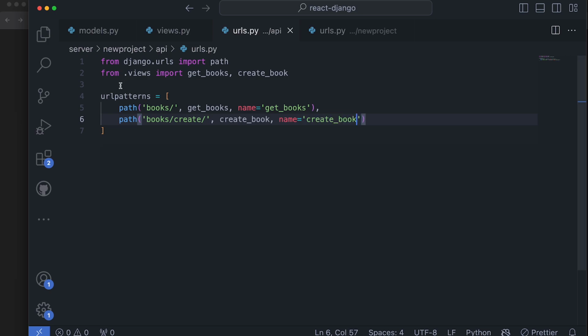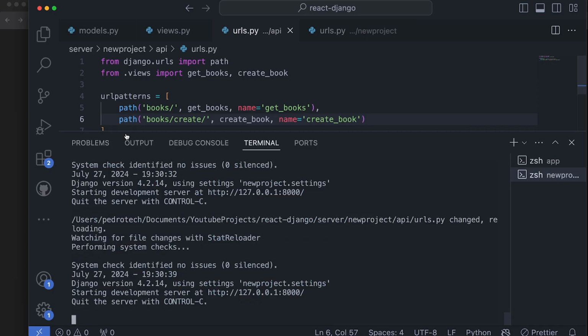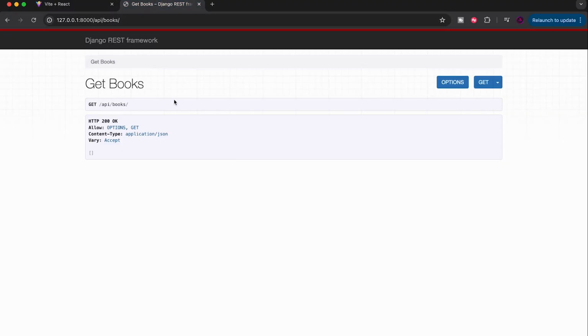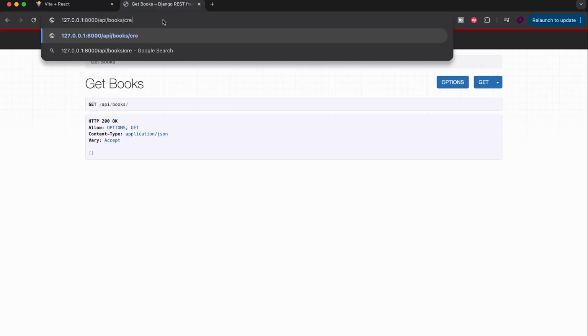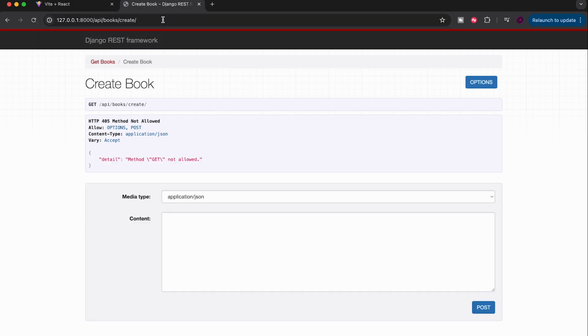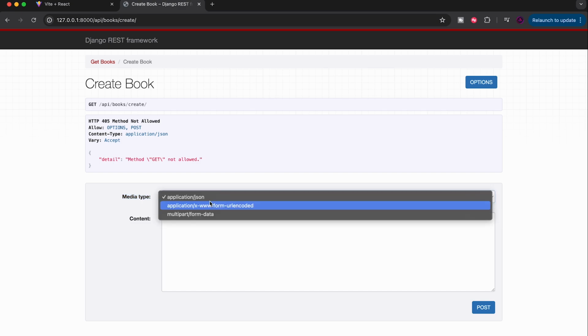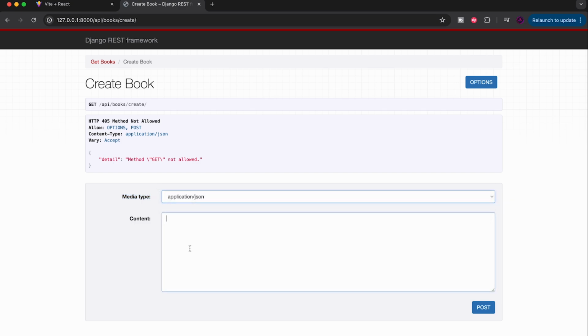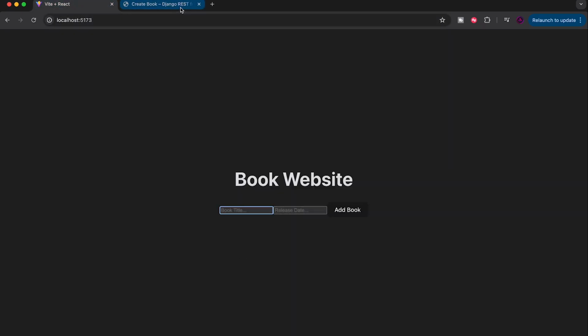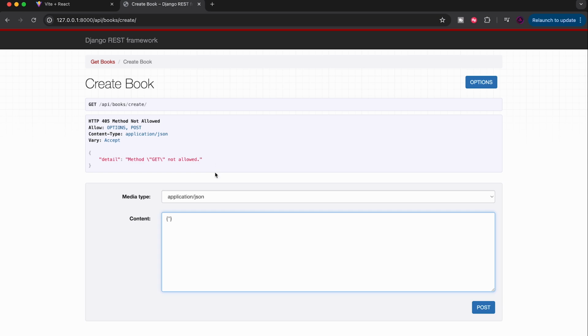Perfect. Now, is this done? Well, let's check this out. Let's go into the create route. Immediately you notice that it changes a bit because it shows us this media type, which allows us to put some data inside, and this content thing over here. Well, we can put some actual JSON data inside of here, which will then kind of simulate us sending data from a React app. So over here, I'm gonna put a title.